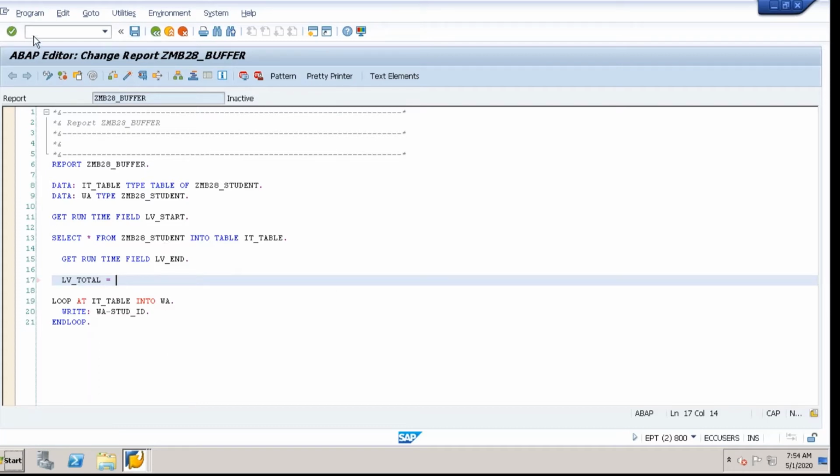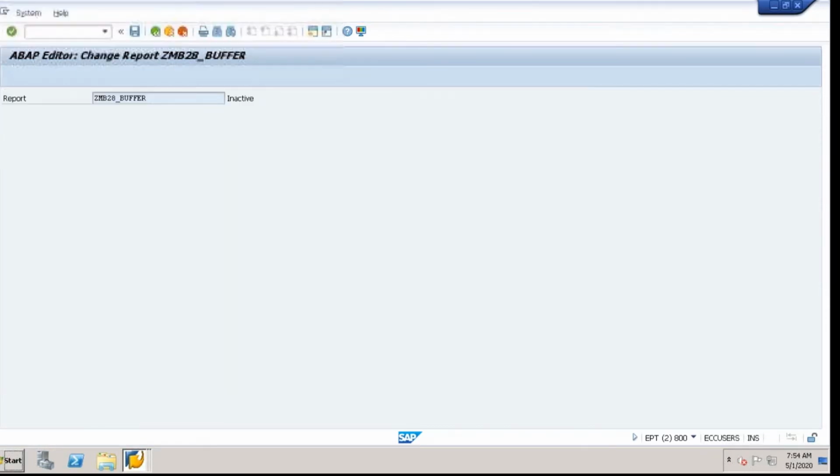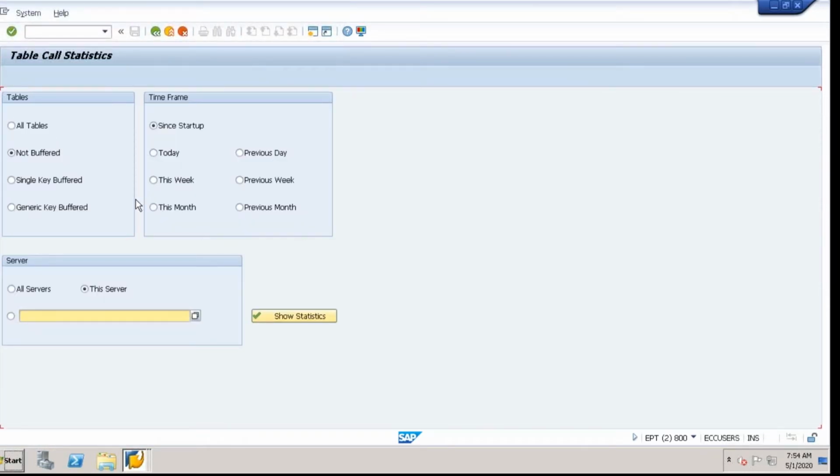Another important thing regarding buffer is that there is a transaction to monitor the buffering, /n ST10. You can go to the ST10 transaction and see all the tables, and which tables are not buffered, that means tables without buffering. Here you can see which tables are single record buffered, and here the option is for both generic buffer and full buffer.